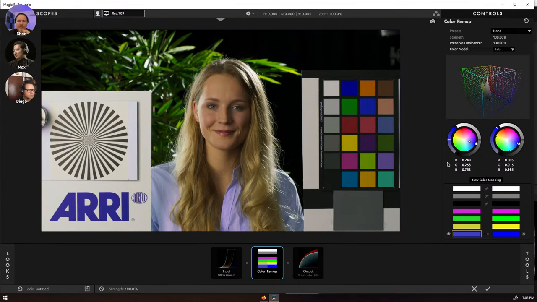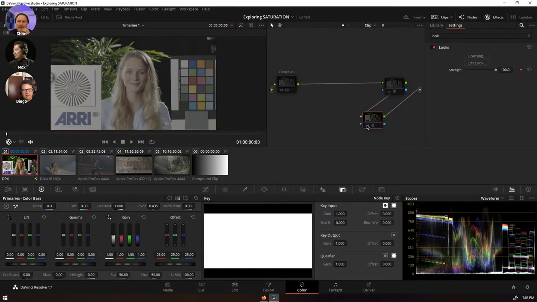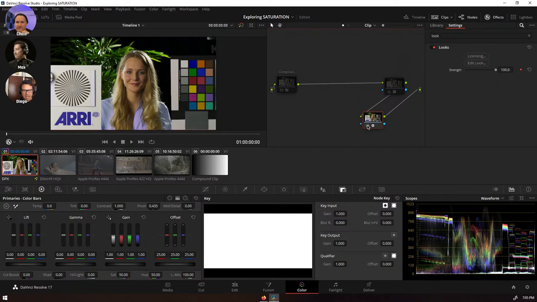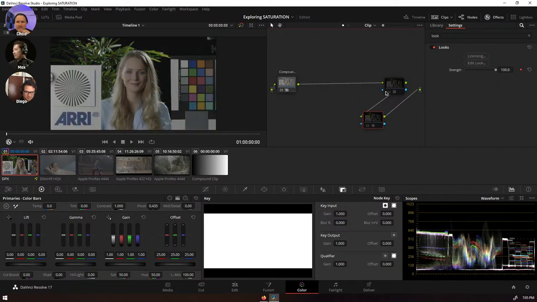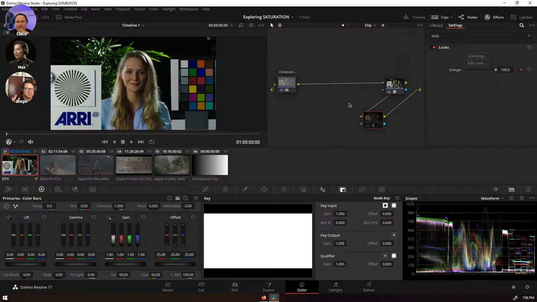Wait, what'd you say, Diego? No, I mean, it's all the image. But in some ways, I always like that in saturation, general adjustments. Some way general adjustments. Yeah.